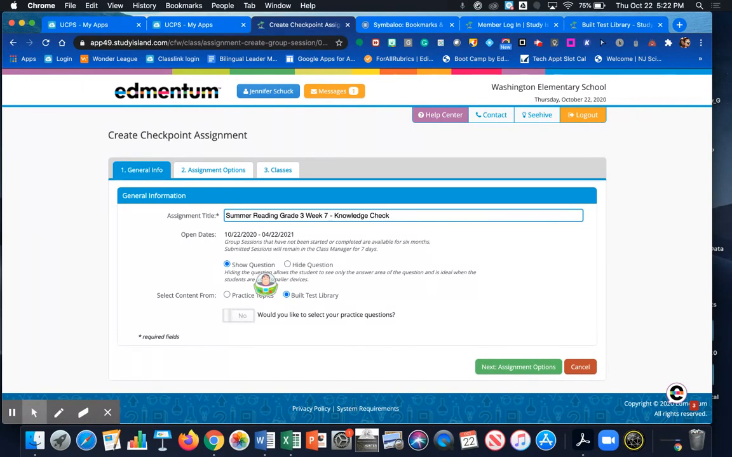Now, if you were in face-to-face and your students were using devices that were smaller, such as iPads or phones, they would have a limited amount of screen space. So you would want to choose hide question. That way you can project the question in front of the class so everybody can read the question, but students would only see the answer choices on their devices, especially, like I said, if the screen is smaller. It's better to just see the answer choices.